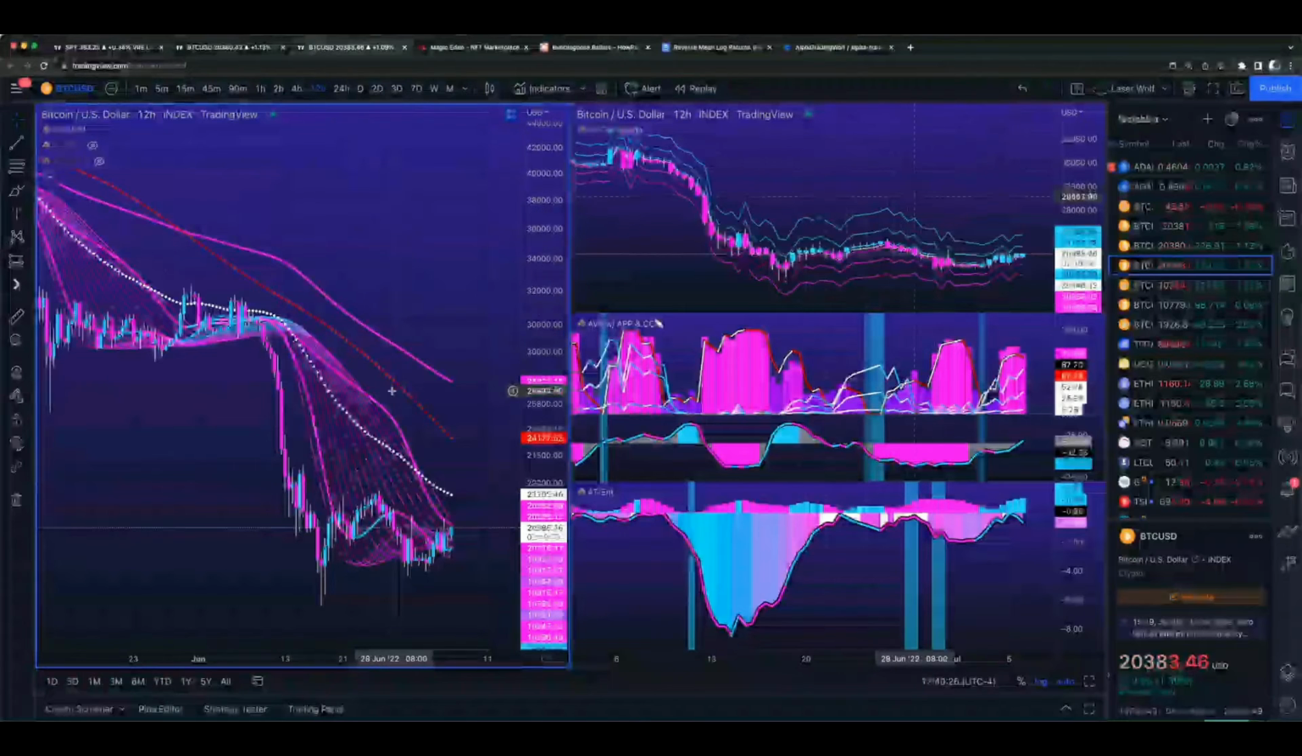Yeah, the bands anyway. Bands are really tightening up. I want to see the 12-hour cross too. The 4-hour has. And we're definitely, I mean, you can see on the 12-hour, rejecting off this 33 length log return moving average. Oh, nice.